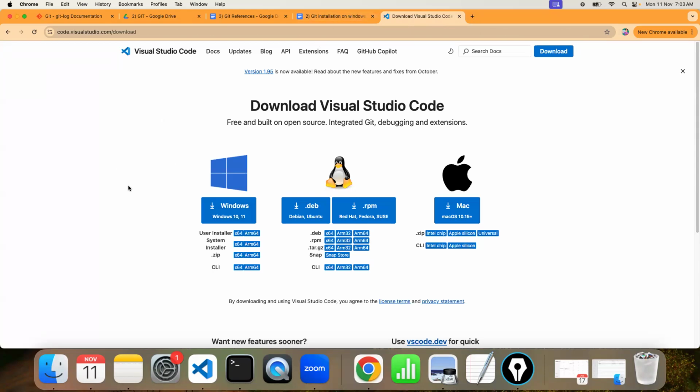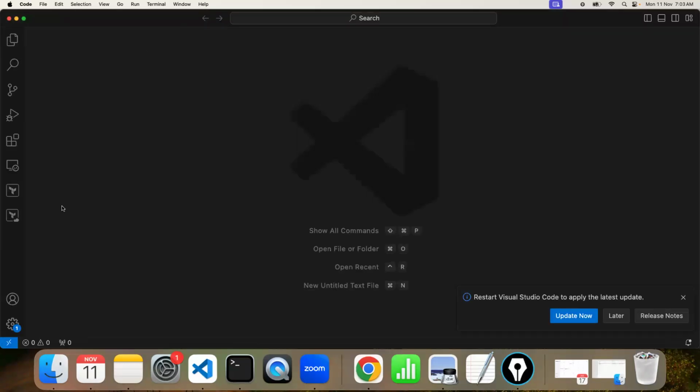Just understand it's another editor. Don't get confused by seeing this one. Are you doing coding and all? No, anyone can use it. Even text files can be edited. So this is the VS Code editor. Once you launch it, you will have a view like this.